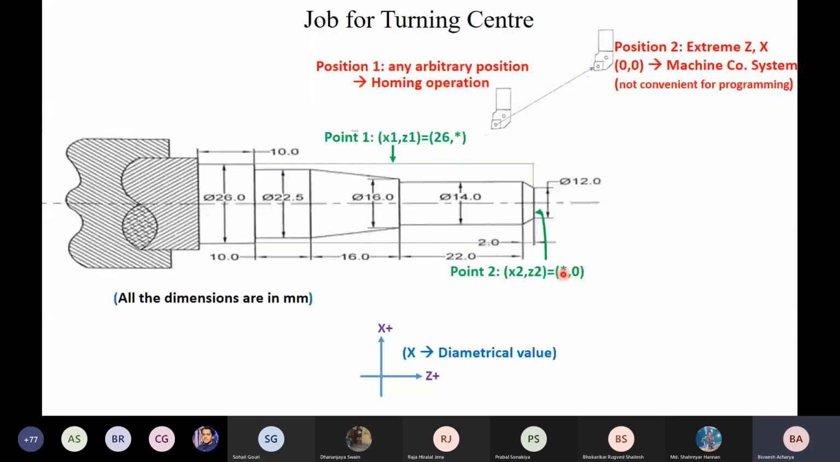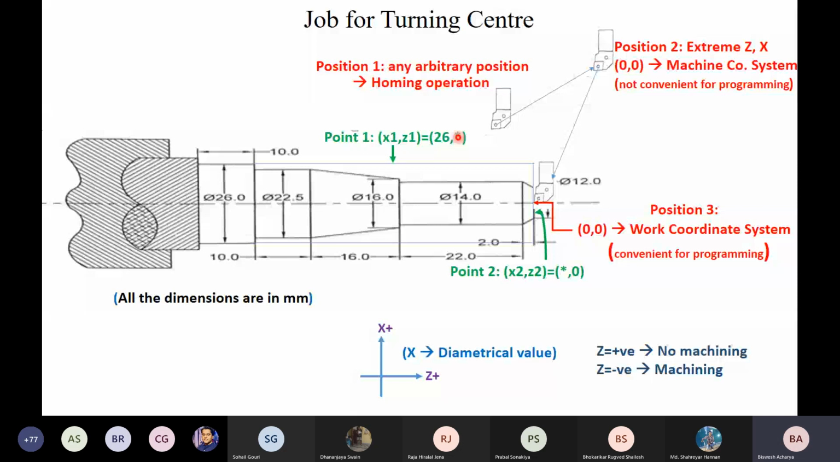Is it clear why we are writing star here? Star means we do not know this value. On this line, the X value is fixed, but the Z value keeps varying from point to point. So we do not know this value. This 26, how do we come to know? Because this is the diameter.